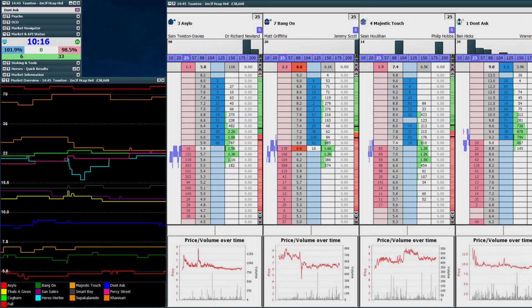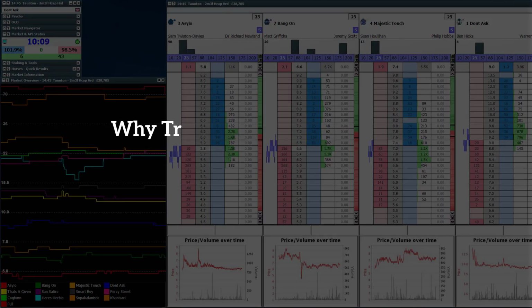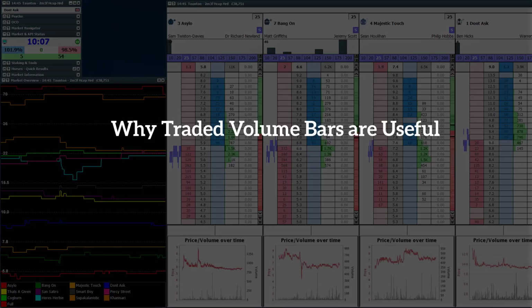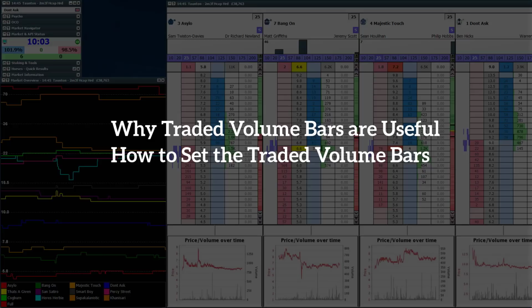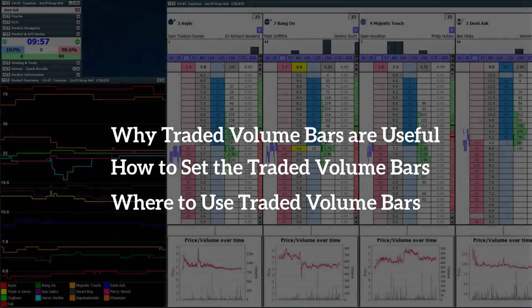So if we get straight to it, there's 3 points I want to cover in this video. I'll put short links in the description below. First one being why traded volume bars are so useful to any pre-race trader, how to set up the bars inside the Geeks Toy software, and where I personally look to use these traded volume bars, and you can too.